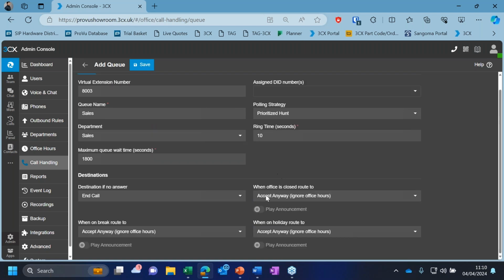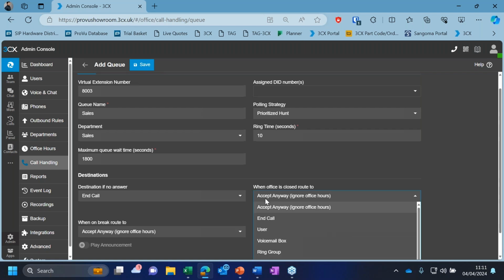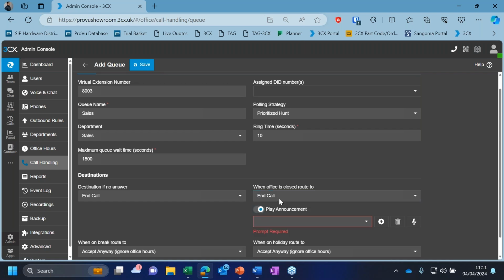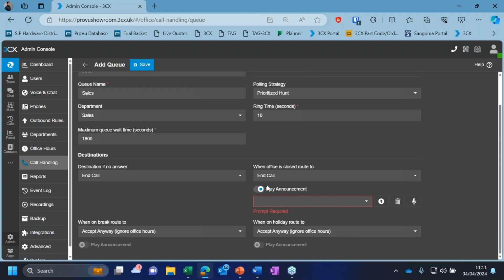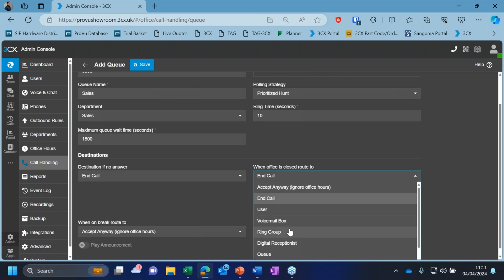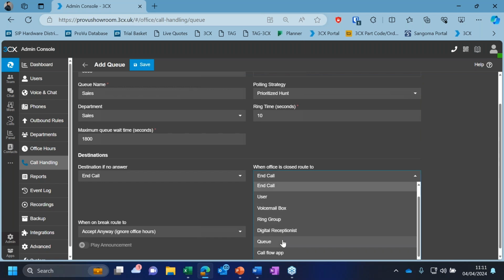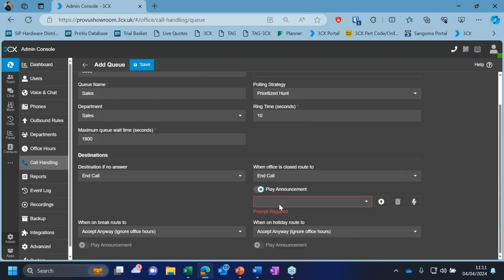But equally, you have the option to play an announcement. So if we clicked end call, we can then choose an announcement to play, or if we forwarded this on to a different queue, we can choose an announcement. If it's just end call, we might choose the office closed WAV file and have that played, or we can do our own custom ones by clicking the microphone here, or even uploading one if you've got one professionally done.